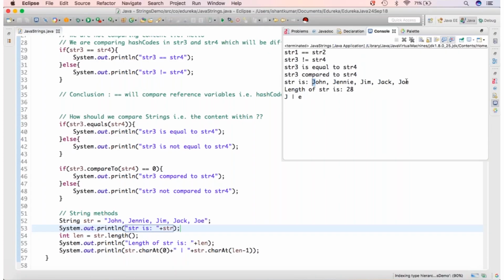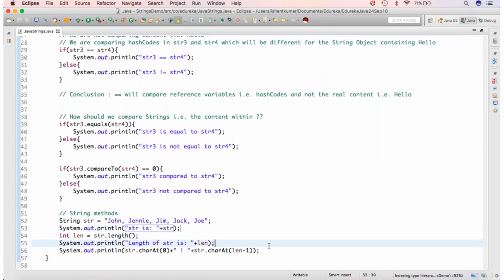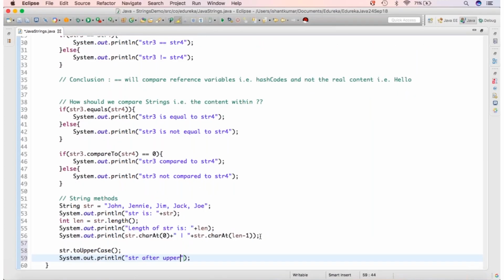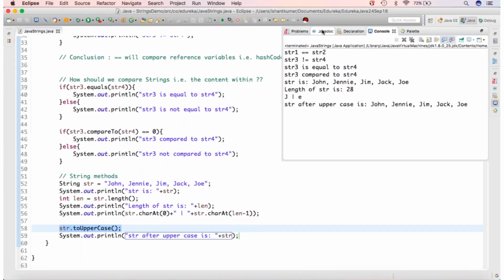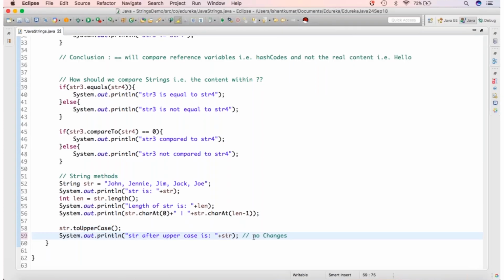Now considering, I will say str.toUpperCase(). I will say str after uppercase is plus str. So we are very simply trying to convert the string to uppercase. But when you run this code here, you see that the string is not manipulated. So here we see no changes. So why didn't we see any change? The reason is that strings are immutable. String remains the same. So what exactly is happening here?